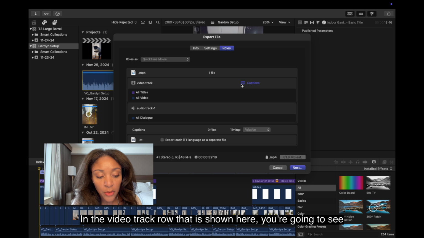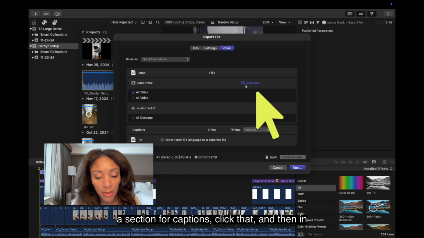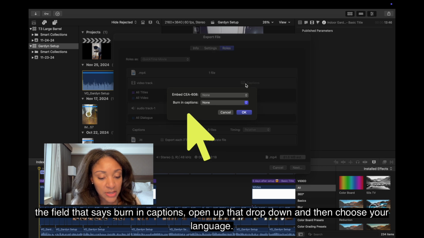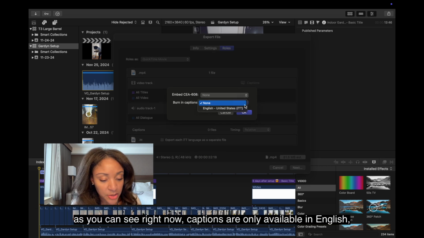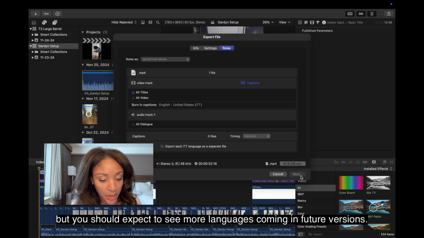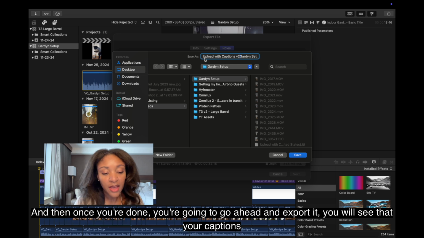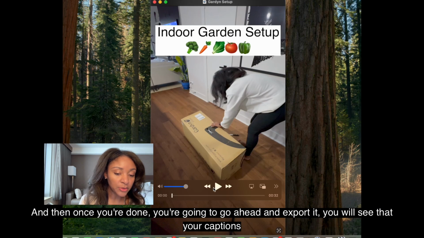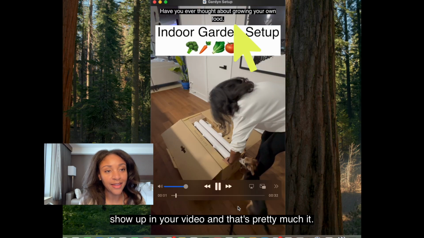In the video track row that is shown here, you're going to see a section for captions. Click that, and then in the field that says Burn in Captions, open up that drop down and then choose your language. As you can see right now, captions are only available in English, but you should expect to see more languages coming in future versions. And then once you're done, you're going to go ahead and export. You will see that your captions show up in your video, and that's pretty much it.